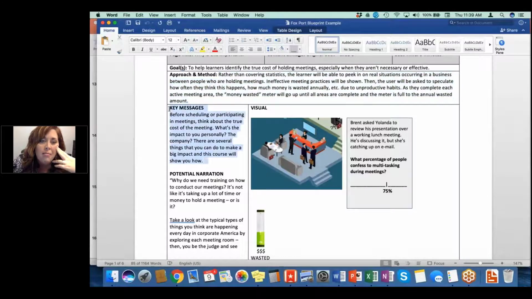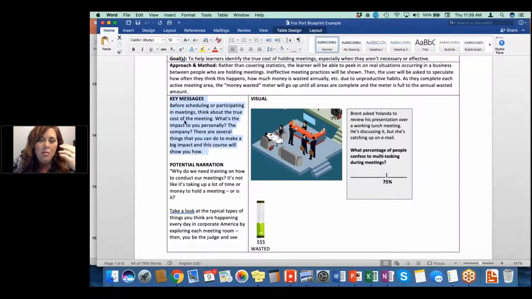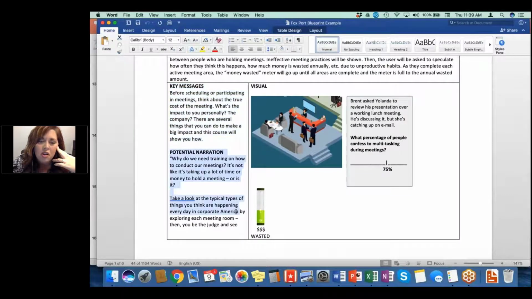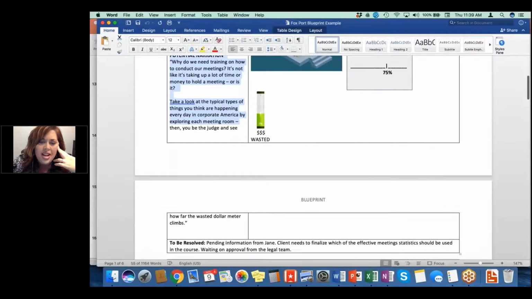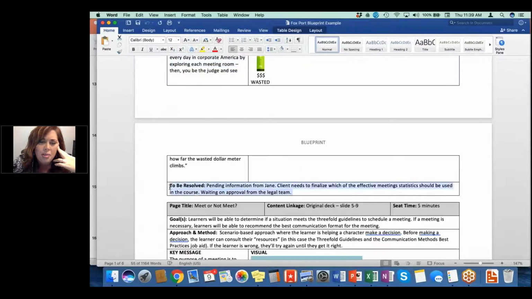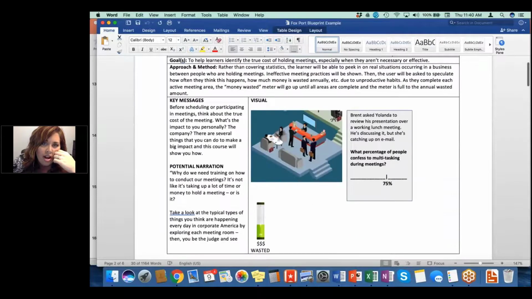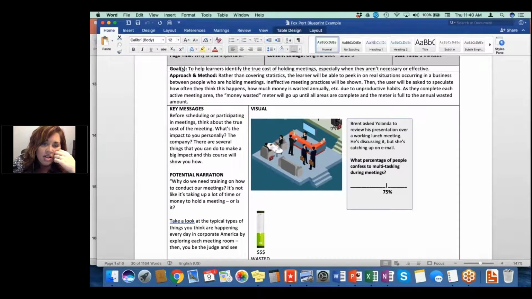We've captured what the key message or point of this is, and then because we're thinking through it, we've also maybe captured some potential narration. We've included a few visuals, and then down here at the bottom, there's a little spot to be resolved. There may be a question we want to ask, we may need some more information, we may need approval on something, and so we can kind of quickly capture that there. So this is a blueprint of a single activity or slide.